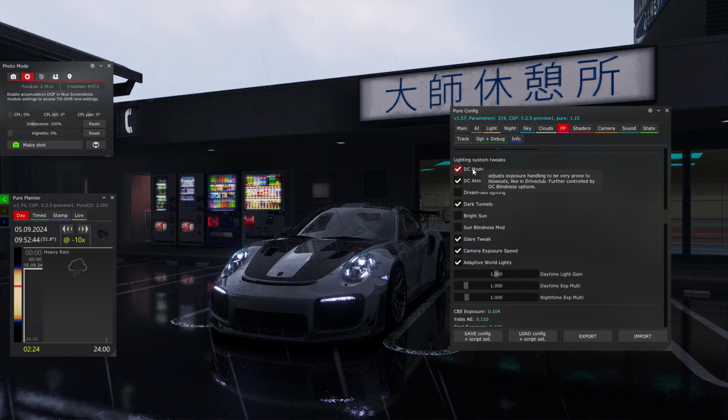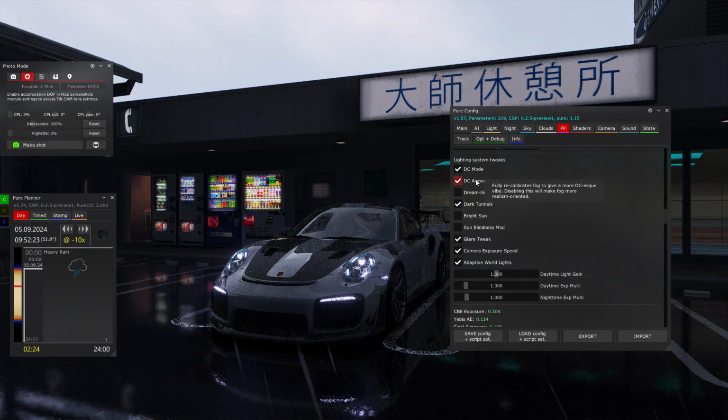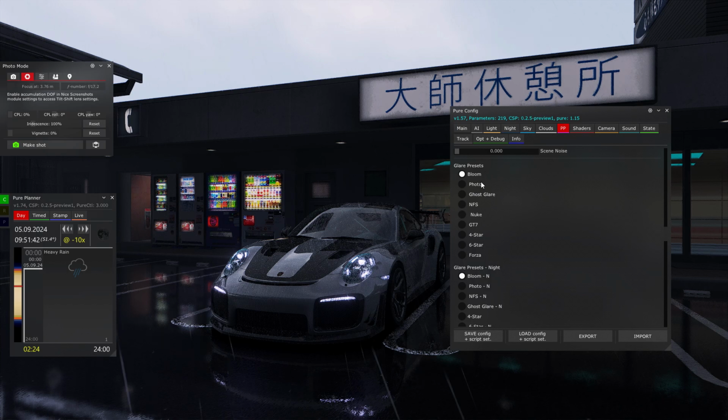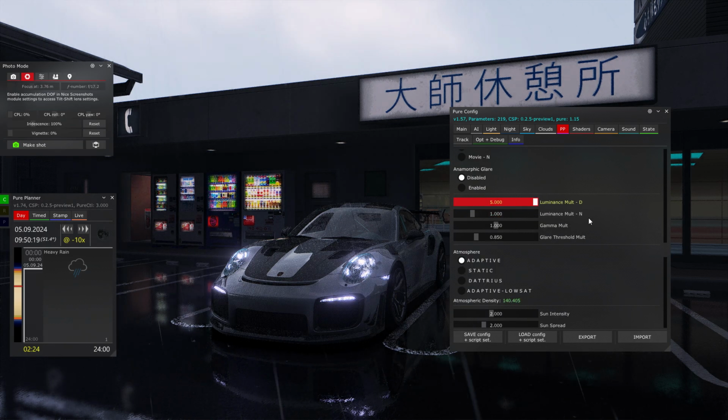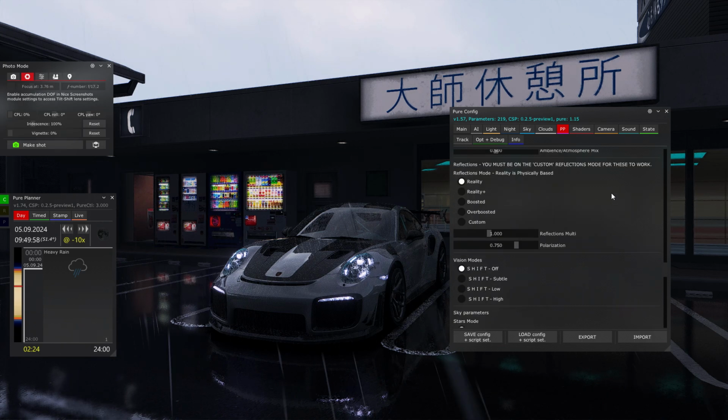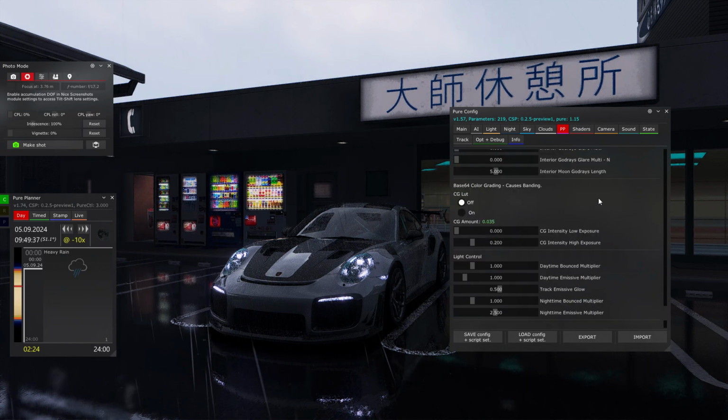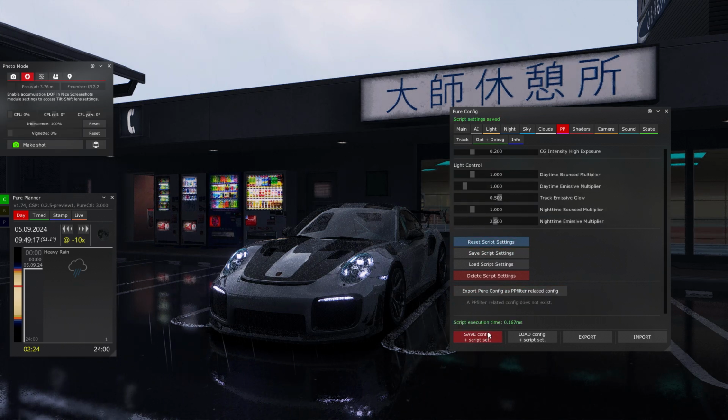These are all other options that you can explore for yourself, and most are self-explanatory. All you have to do is just read, like, glare changes the glare on the screen, luminance changes the luminance, but other than that, if you have any questions, feel free to contact me inside the AC Realism Discord.